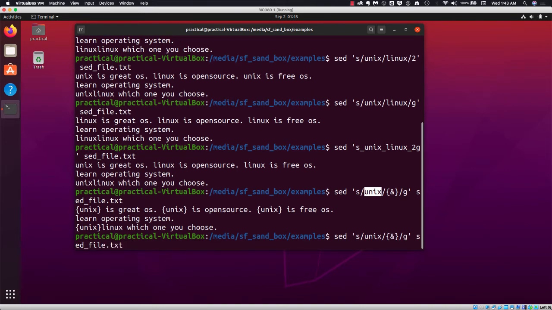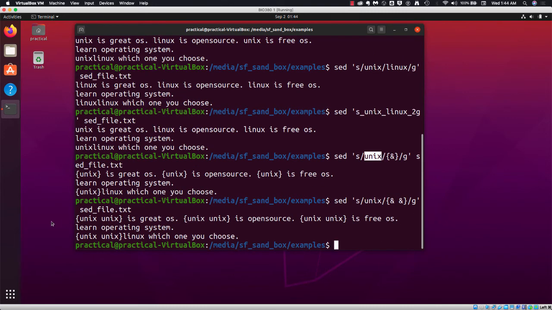Maybe instead of just doing this once, I'm going to replace it with 2 instances of Unix surrounded by curly brackets. And so now, if I hit enter, you'll notice that instead of just having Unix there, now I'm going to have Unix in curly brackets. So you can start to see the way that just a few simple commands could edit a giant file fairly easily.